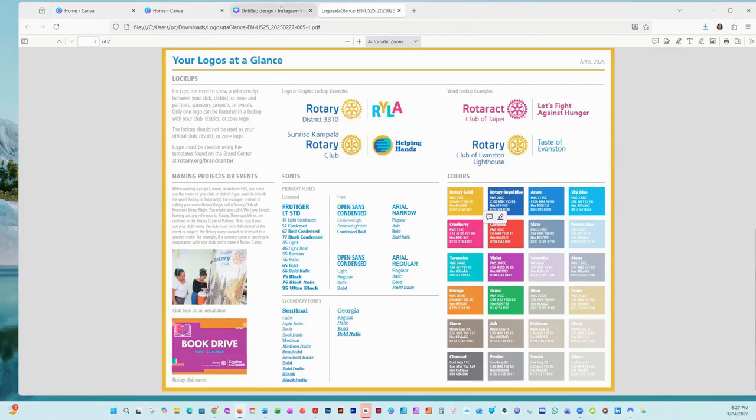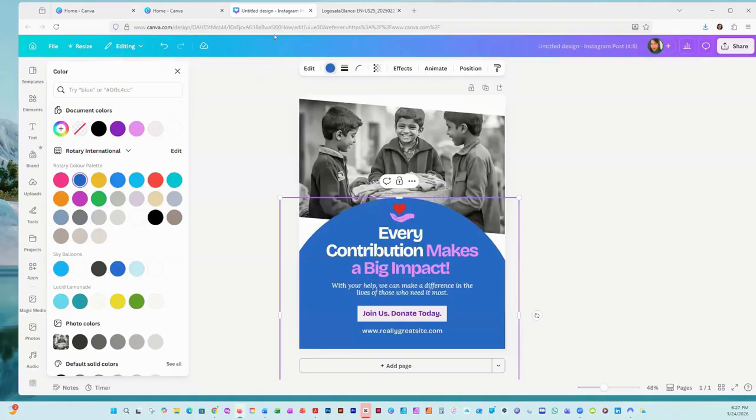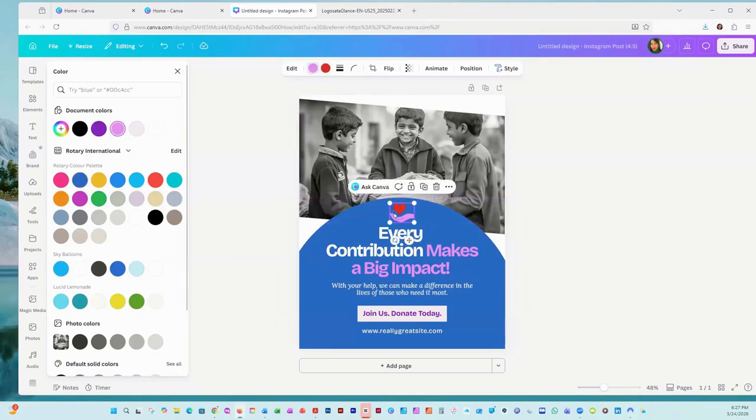So I'll go back to the Instagram post that I'm doing here. This particular Instagram post, you just need one font. Before I change the fonts, I'm going to delete this icon, because we are customizing this template for our club.